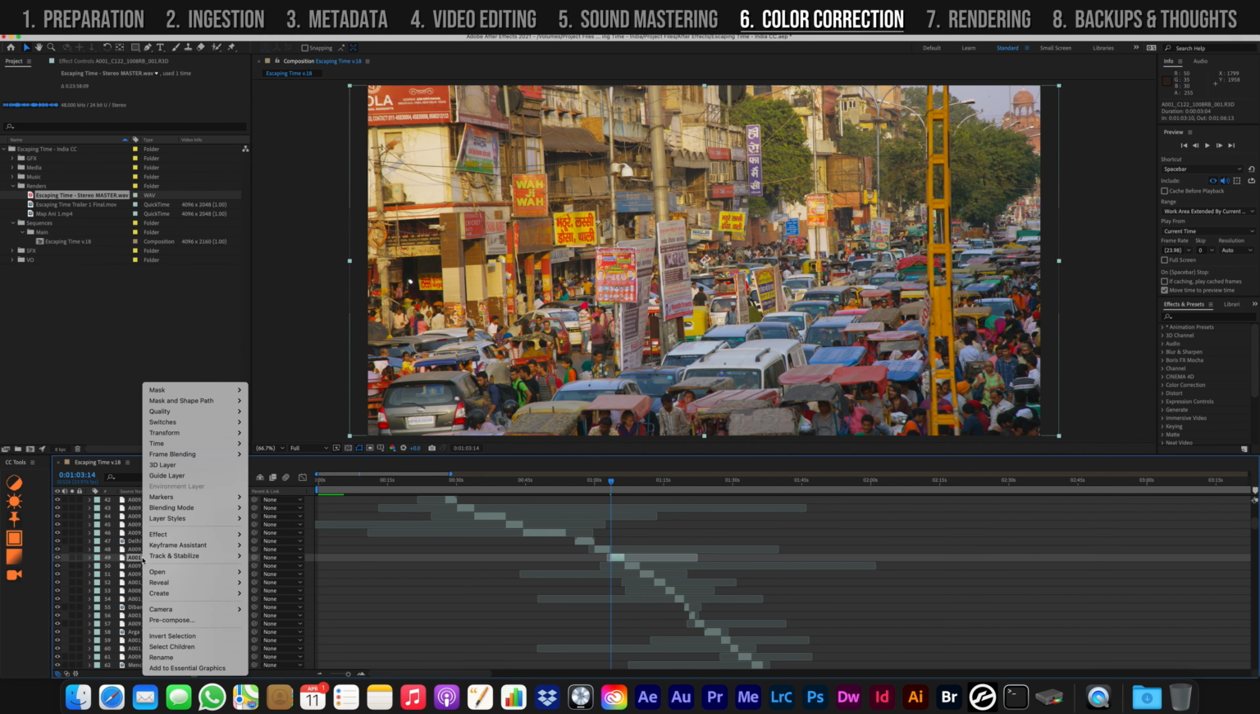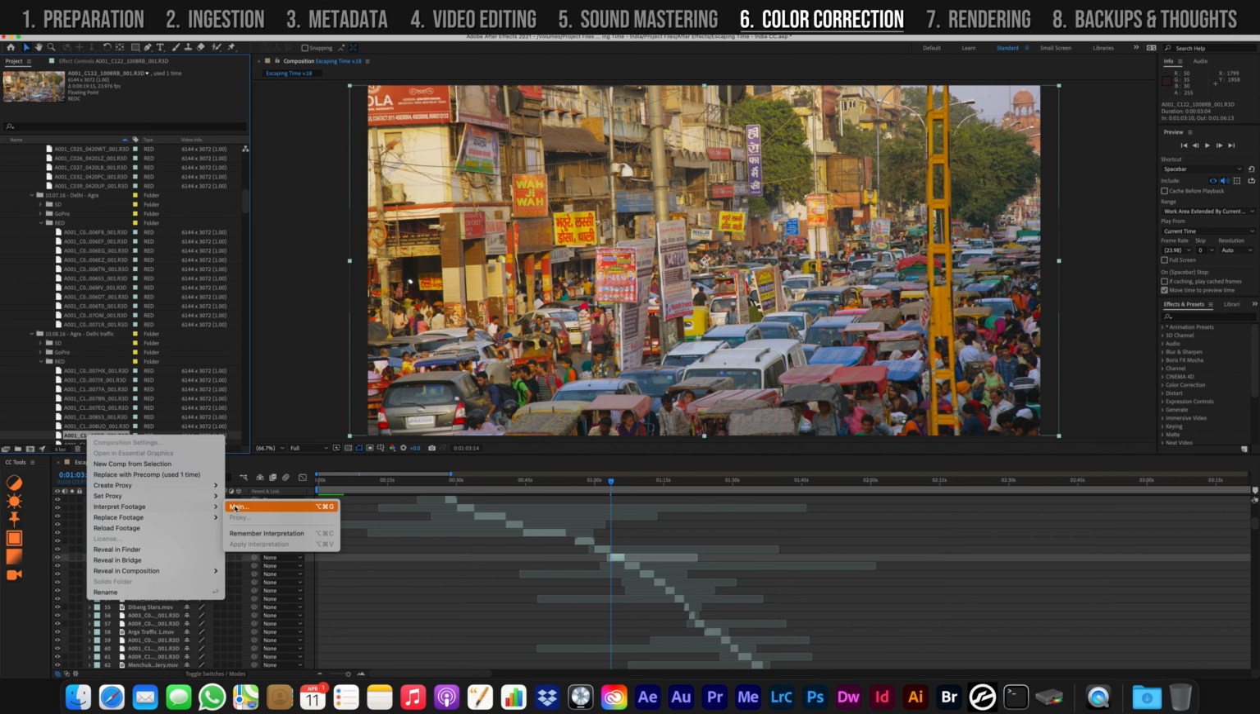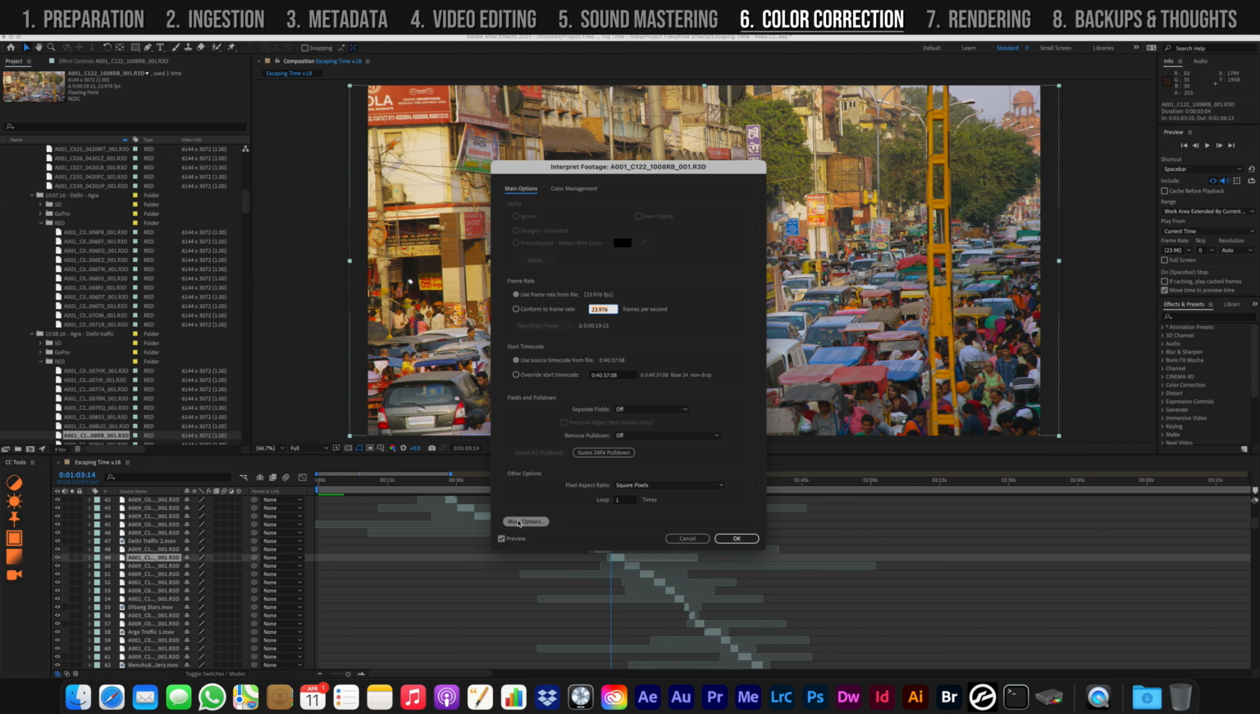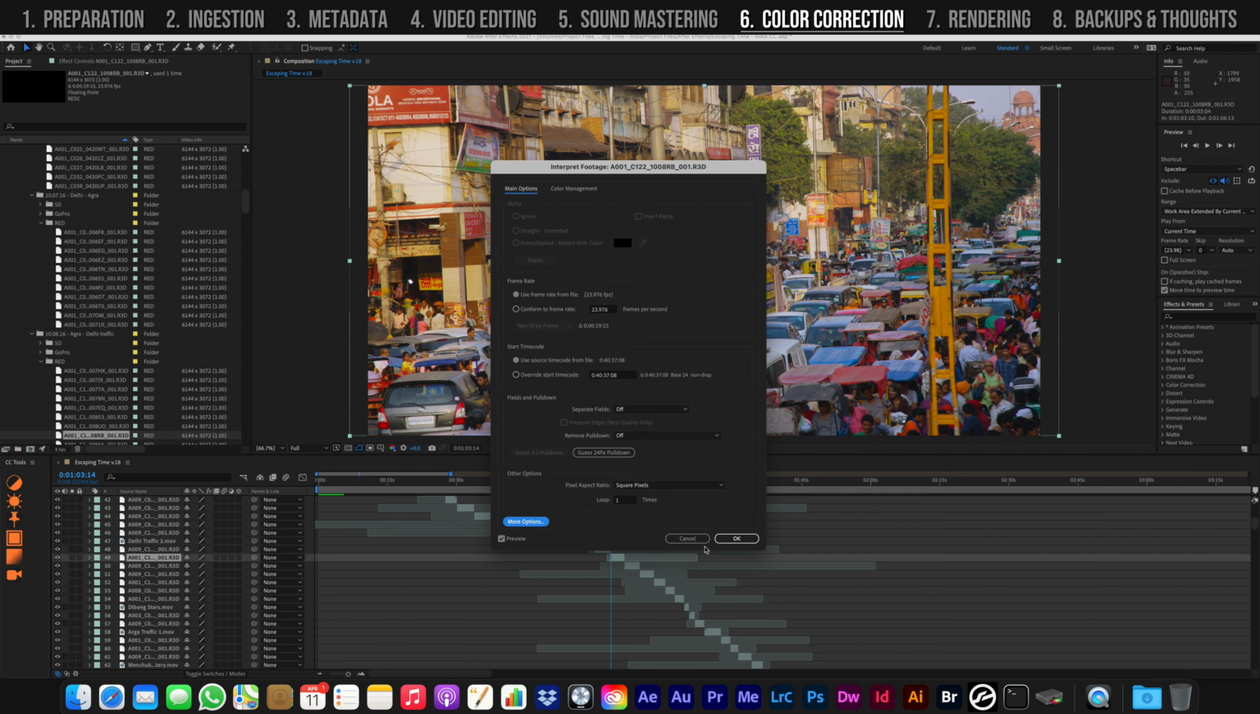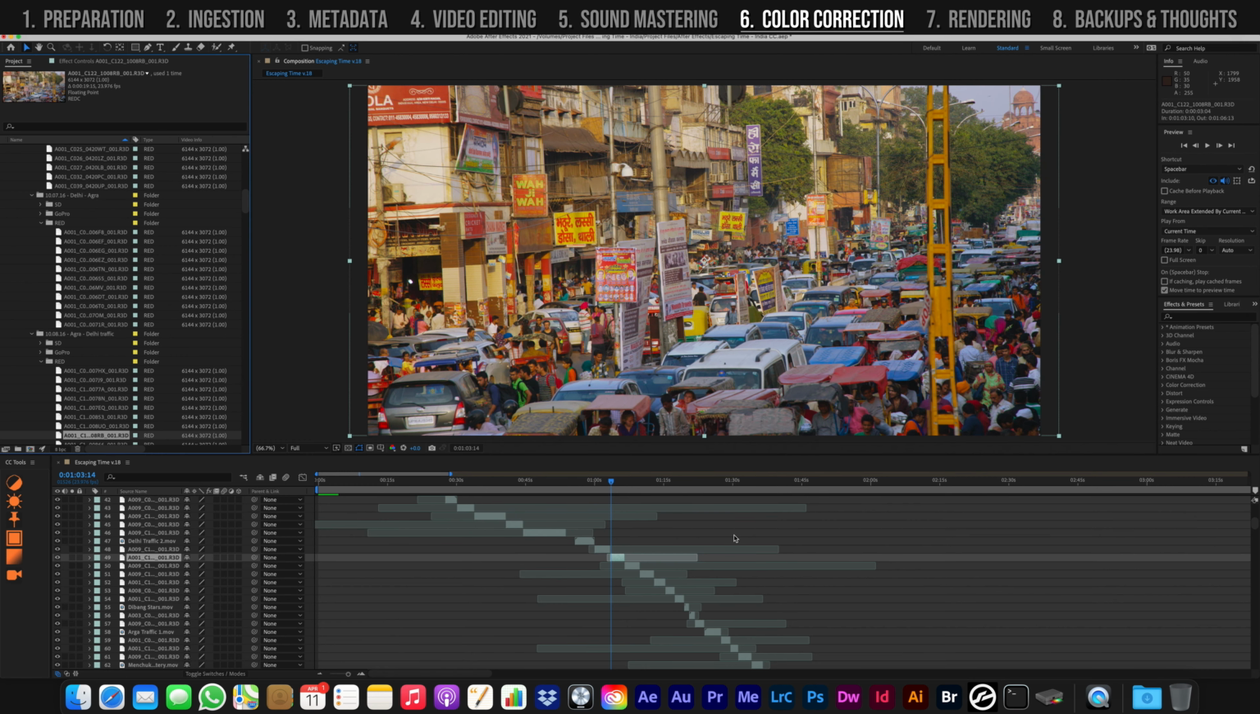Just like the Masters tab inside Premiere, you can access the raw color data in After Effects as well. Right-click on the clip you want to change, select Interpret Footage, Main, and More Options. This will bring up the RED options. Now it's time to add adjustment layers to get that footage looking its best.